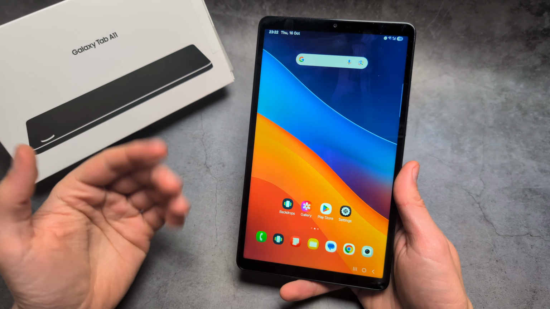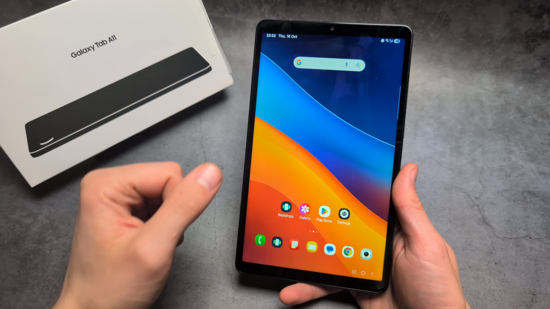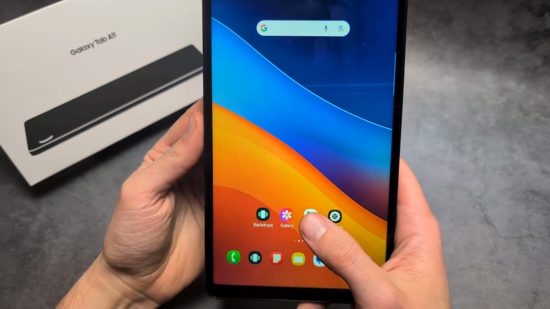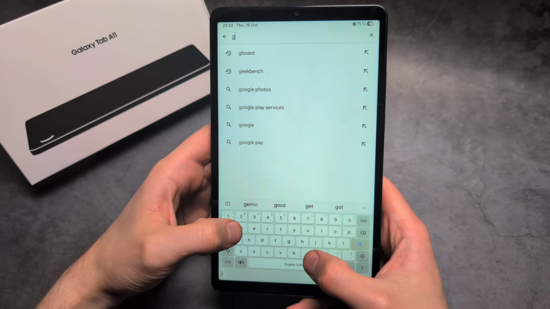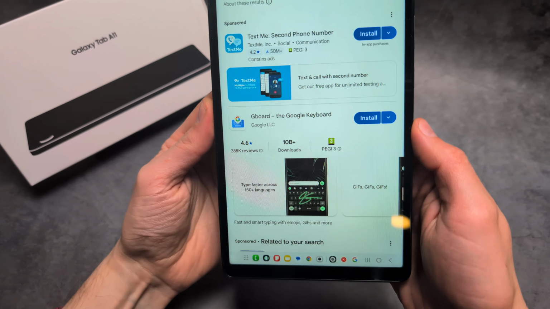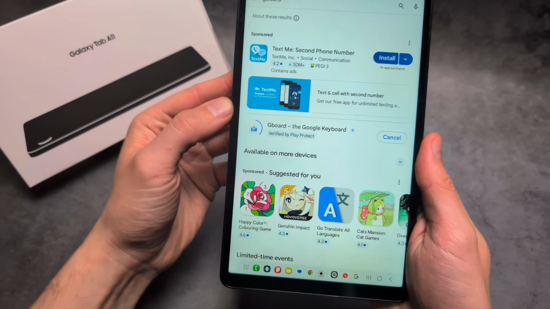Let me show you how to install GBoard keyboard on your Samsung Galaxy Tab A11. First, let's go in the Play Store and in the search, simply search for GBoard. Okay, and then to install it, simply click install and wait.